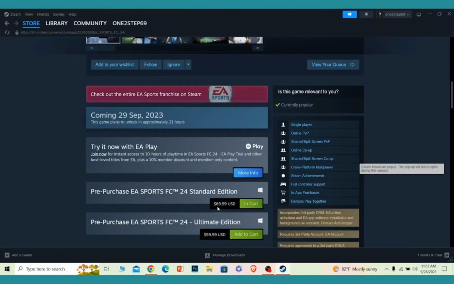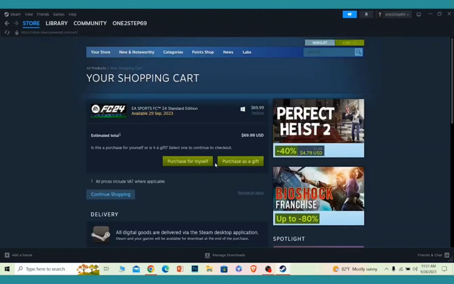Which one do I want to give to my friend? Let's say I want to give the $69 one. I can click on in cart. Once I click on in cart, it's going to take me over here. Now I have two options, whether I can purchase it for myself or purchase it as a gift. I want to gift it to my friend, so I will click on purchase as a gift.